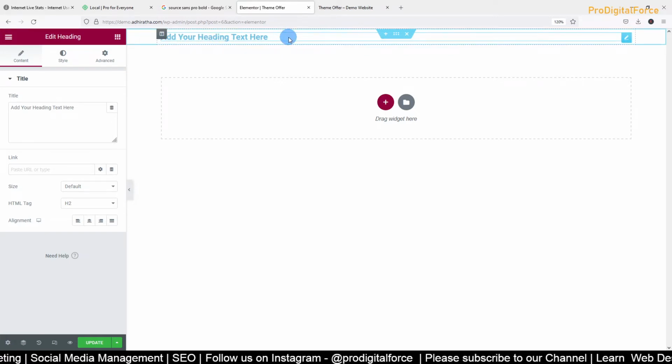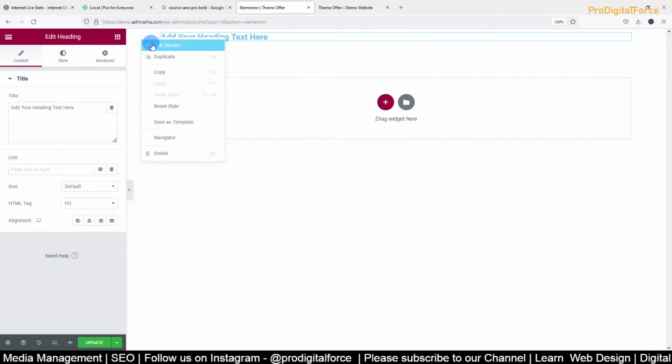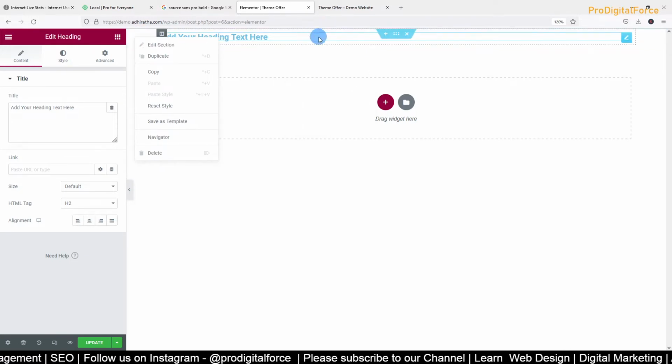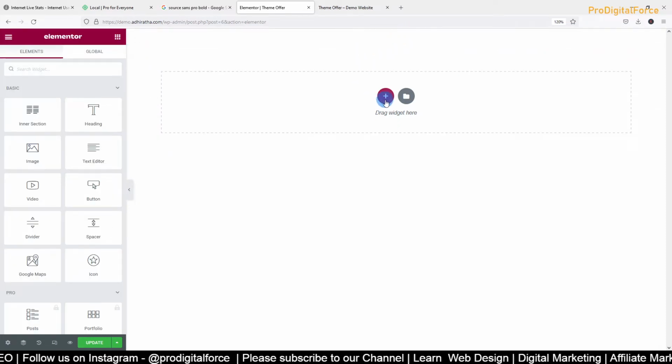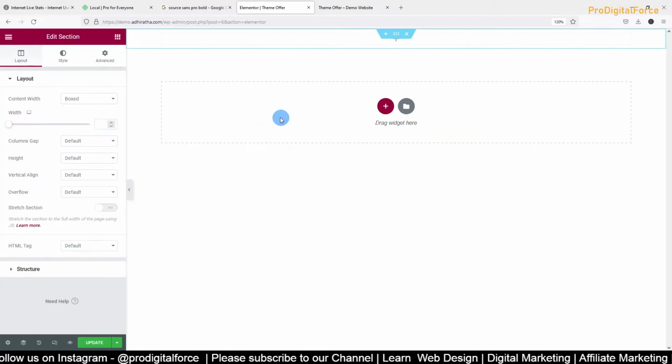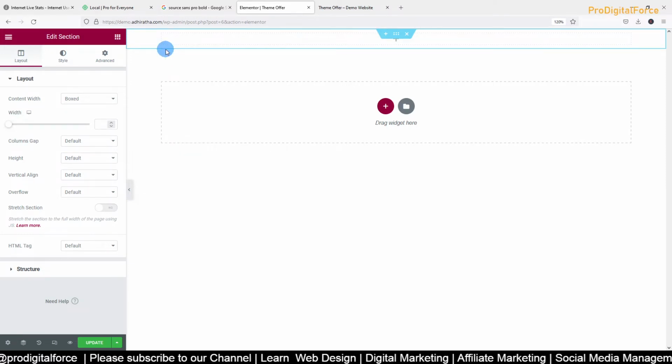So when you right click, you will be able to come to know. See, edit heading, and here if you right click, you will get edit section. So what we do, let me first remove it again and add it for you. I'm adding a section here. Before bringing any component, I'll right click here, edit section. Now see, you get options where you can actually customize this.